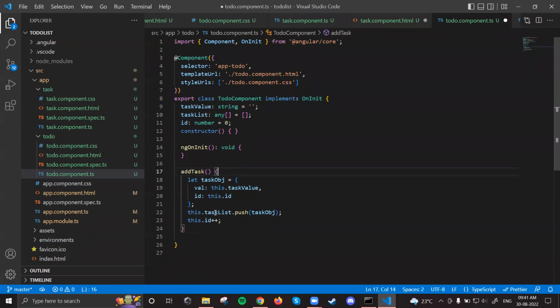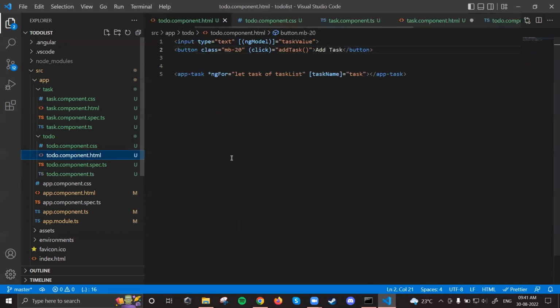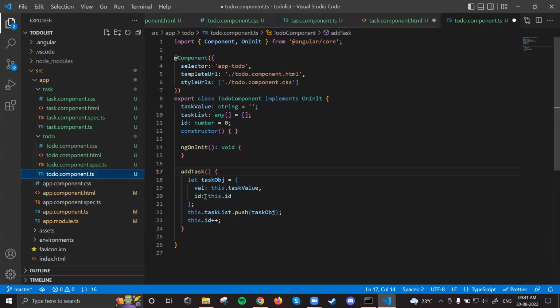Now I have done this task push. Task list dot push task object. Okay, let me show you. One second. So now what we have done is we have added all these things, so that is fine.